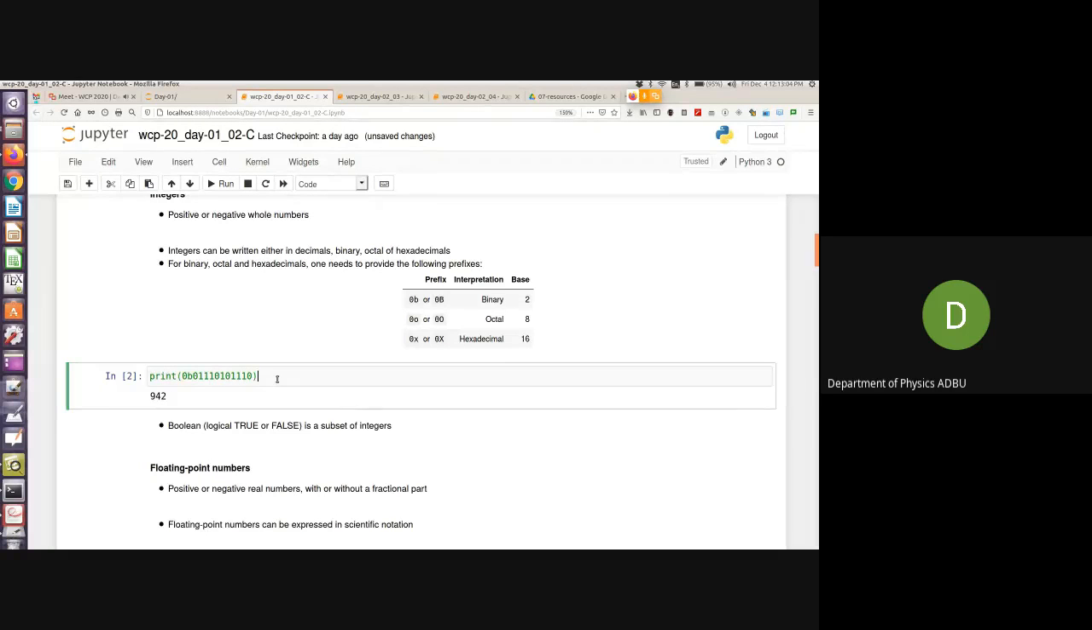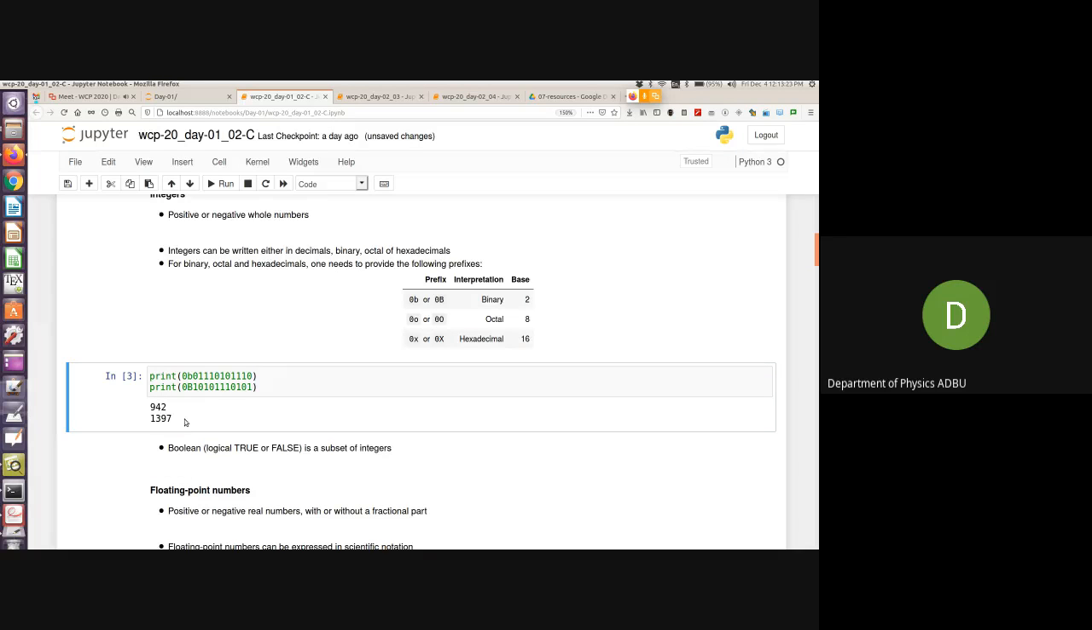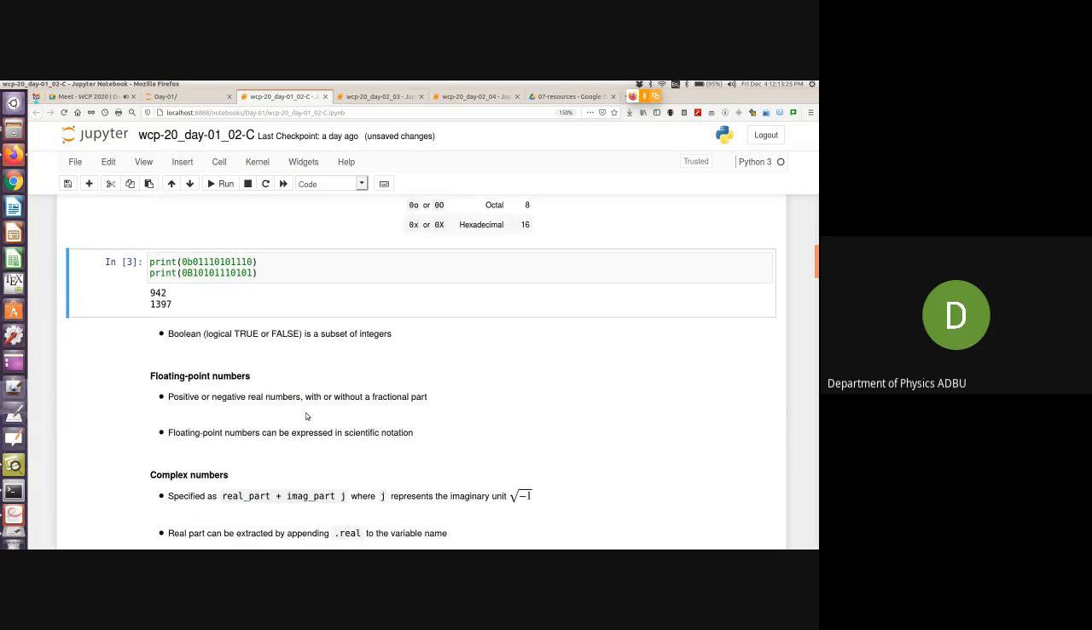So you could also have, print, instead of small b, you could put a capital B also. Both of them will work. It really does not matter. So let me give some other number. Okay. So 1397. That's the binary decimal equivalent.